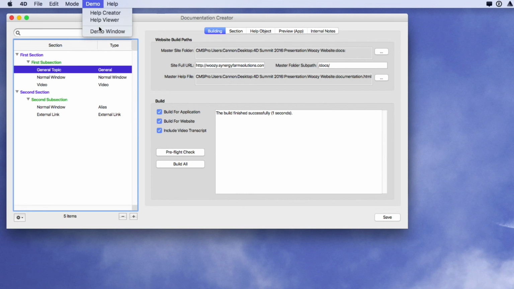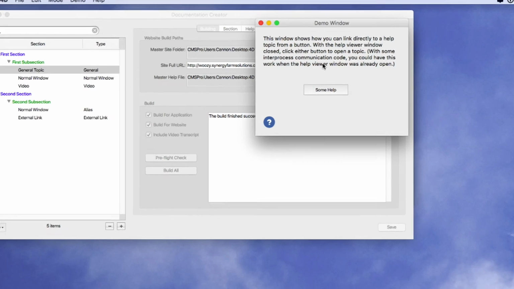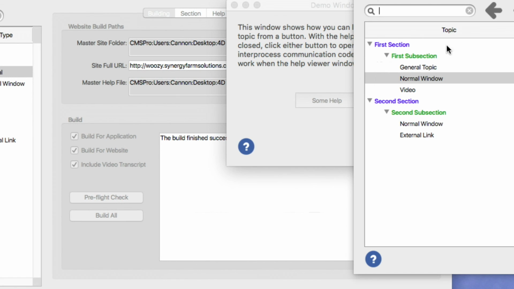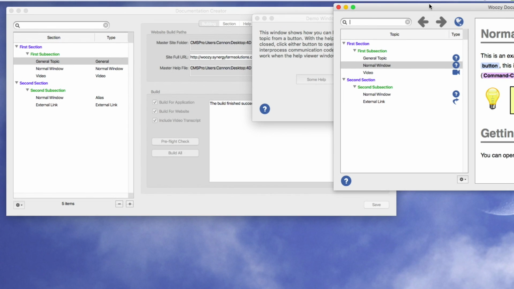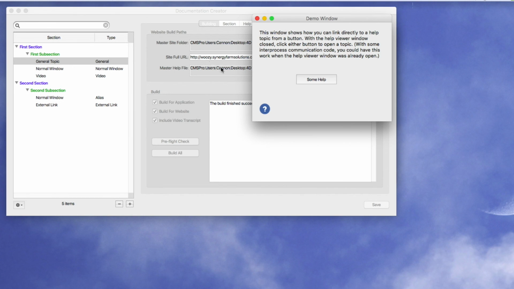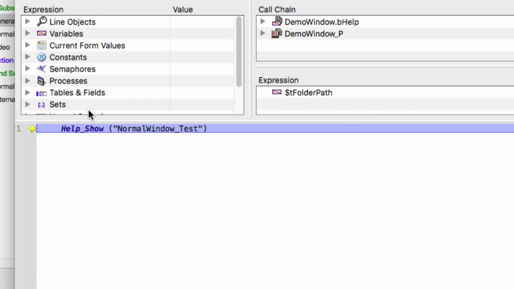In the demo, there's a demo window with a couple of buttons on it. If I click this button, it just automatically opened the normal window. So what's behind that? Let's click it again. And you can see this bit of code right here. It's just help show, and then the name of the development code, and that's how it knows what to do.